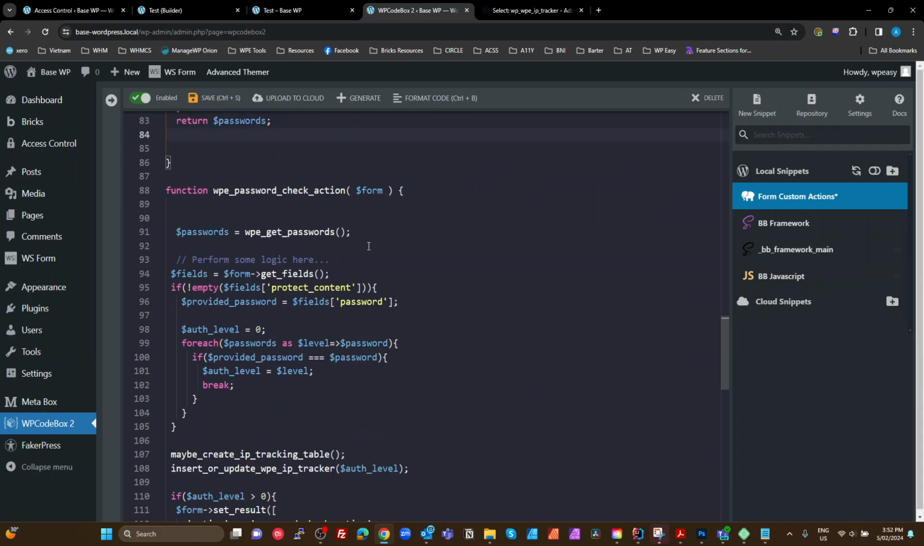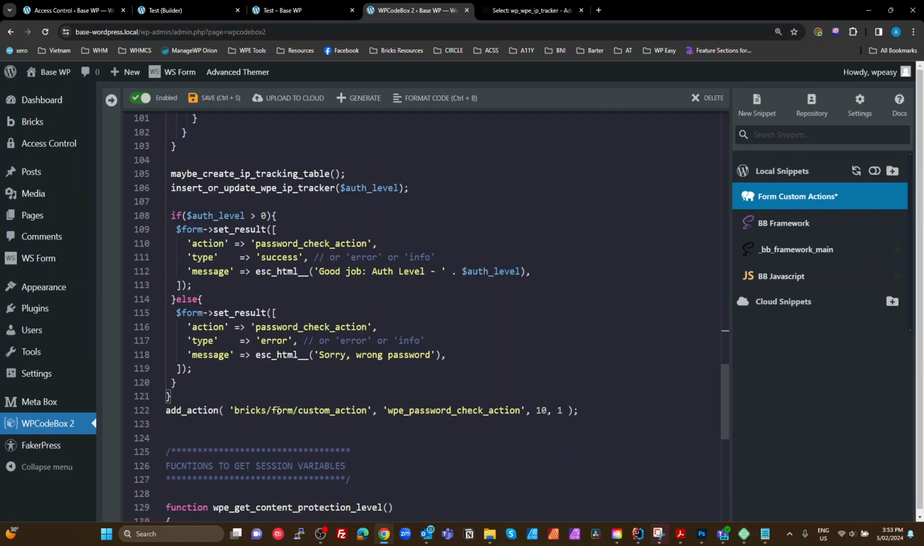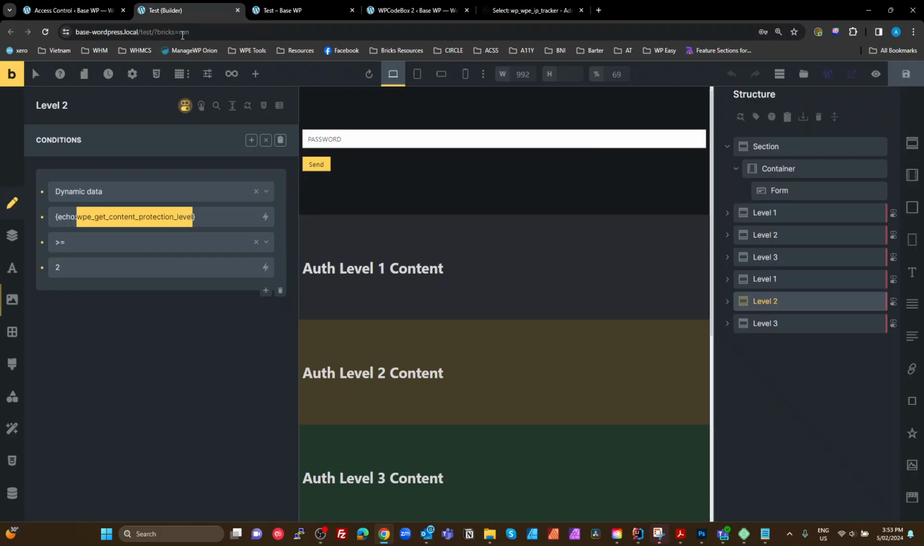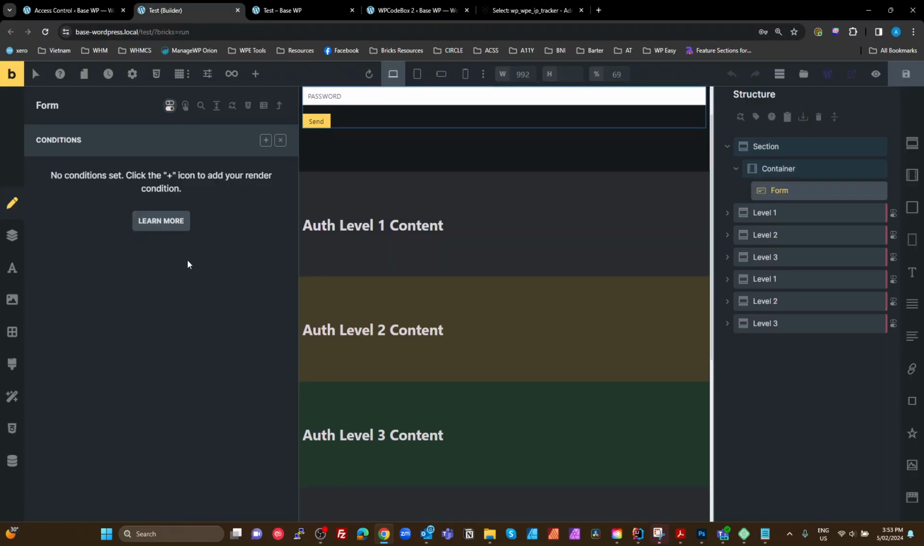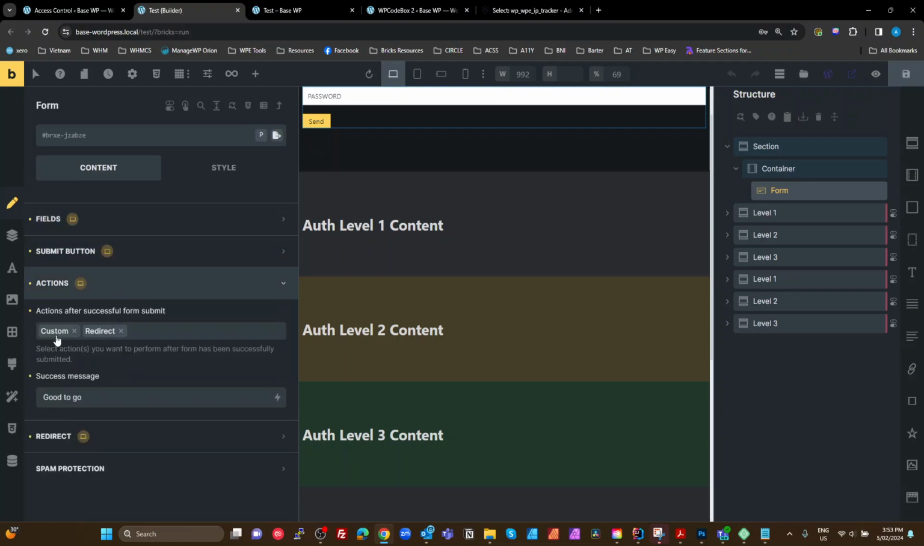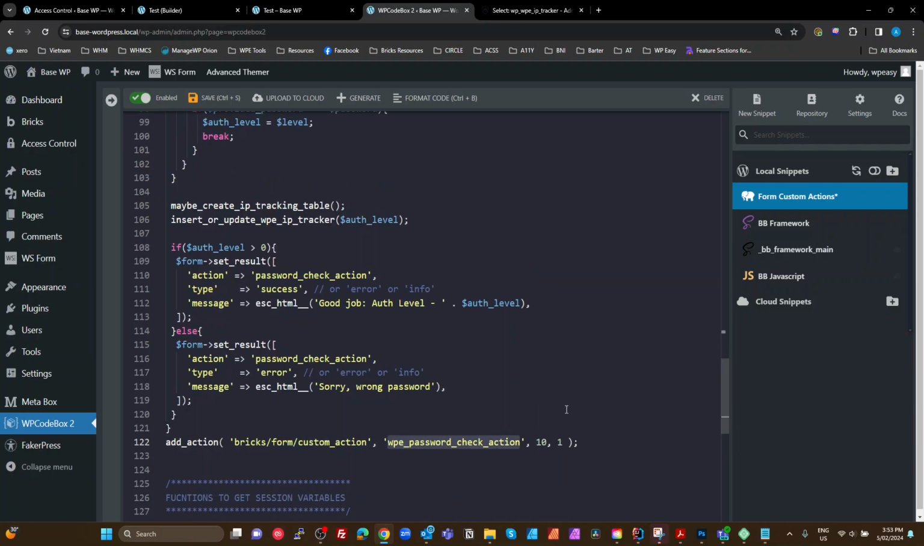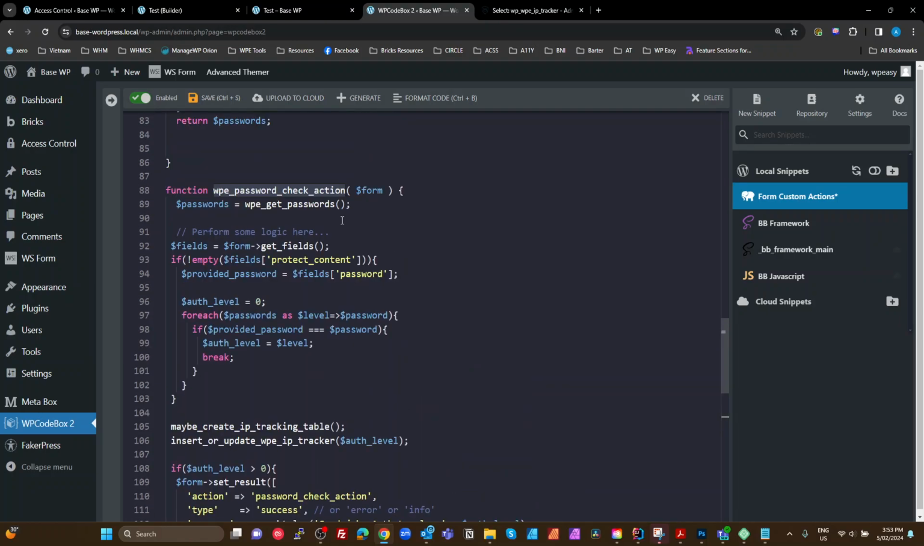Okay, now we're going to do the password check action. With Bricks, I'm going to scroll down to the bottom here. There is a filter, an action filter, the Bricks form custom action, that gets fired when you use your actions here. Whenever your action is custom, it fires that filter there. So when that filter fires, we're going to call our password checker.